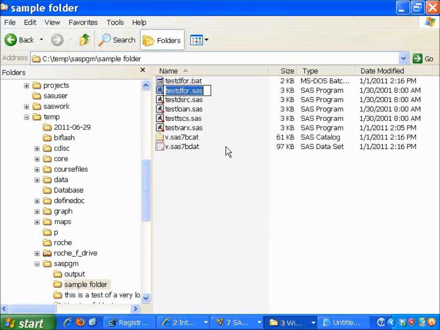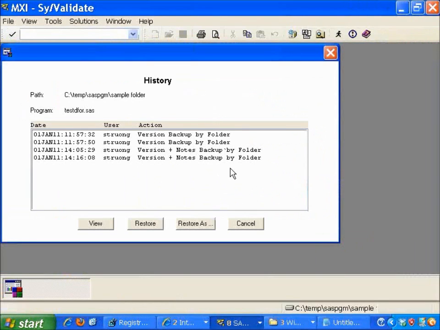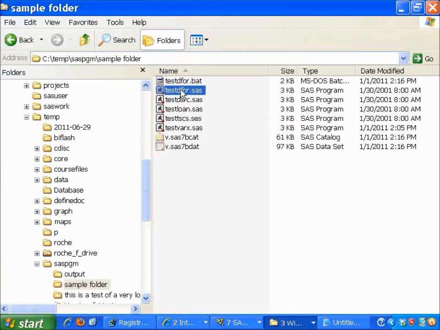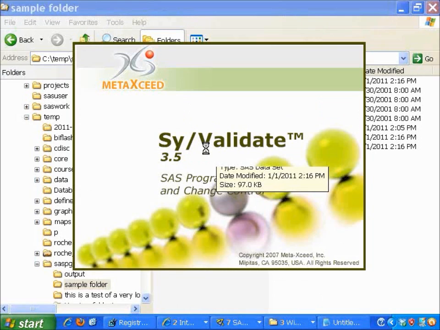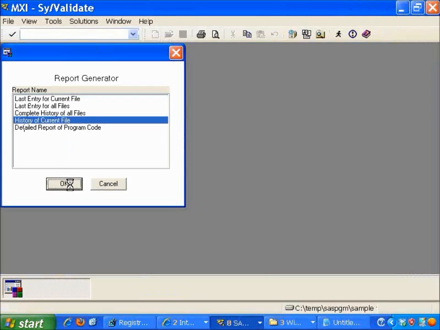So let me look at the history, and I can show you that if I were to right mouse click and look at the history, you can see that the latest item, which is this item here, shows that I guess I did it a couple of times before, but that it created a version backup by folder with notes. You can also look at a report. The report sometimes is revealing in that it shows you control notes, and you can actually view other metadata.